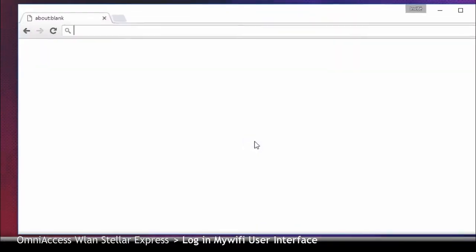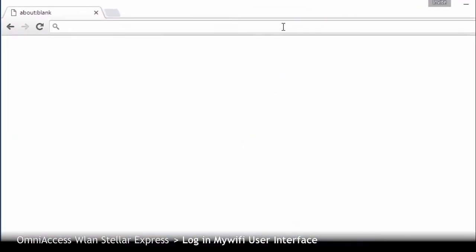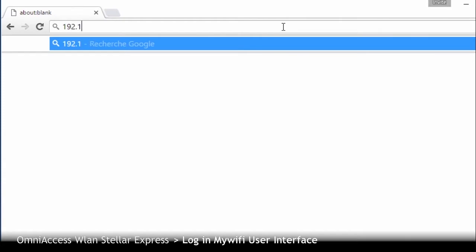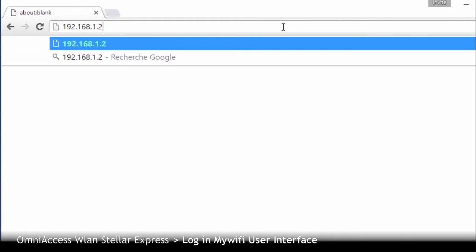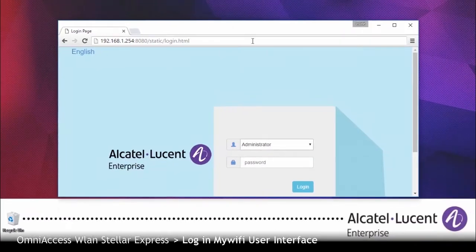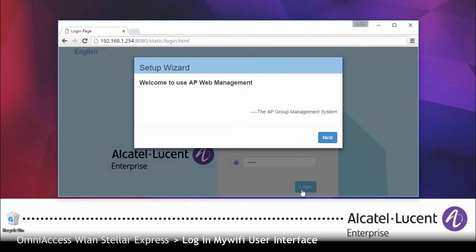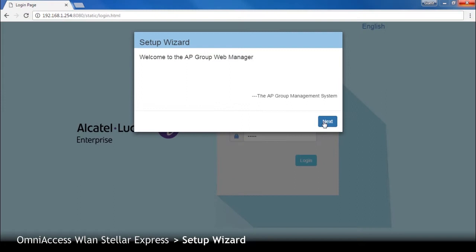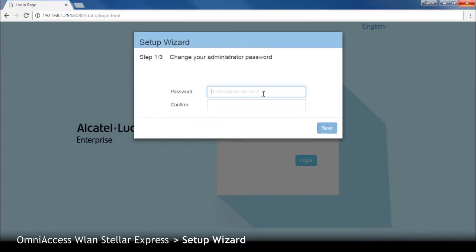Open a web browser and enter the IP address of the AP, which is 192.168.1.254 by default, followed by :8080. In the logon screen, select the administrator user and use admin for the password. You have reached the setup wizard. Click on Next. For better security, you can modify the administrator password.